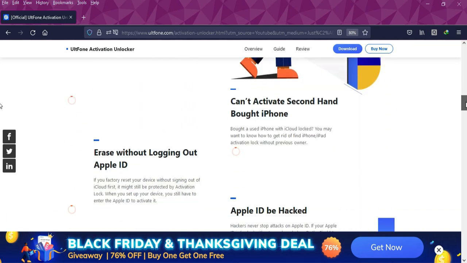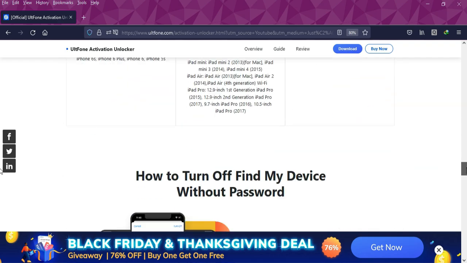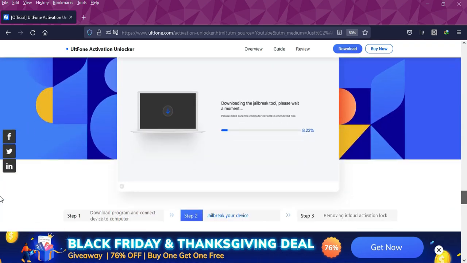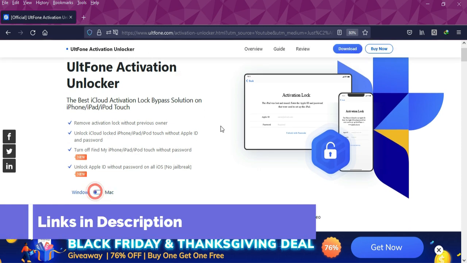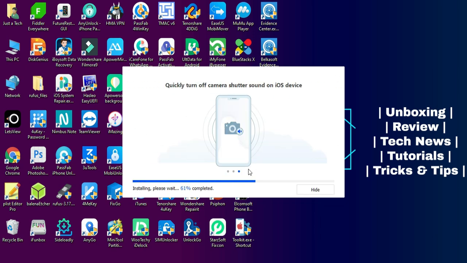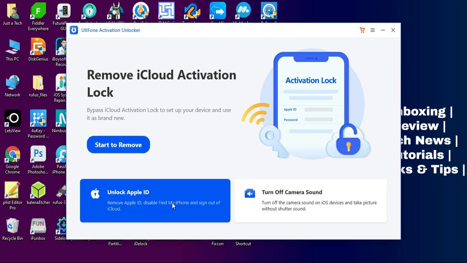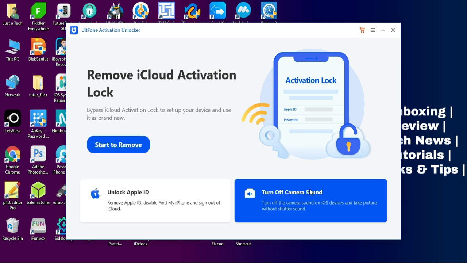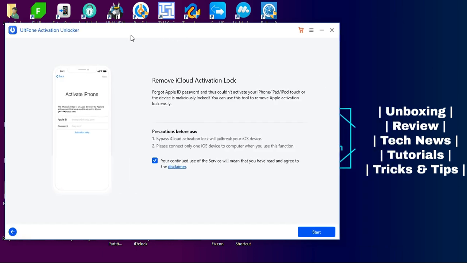Now let's move further to the main process. We will use the Altphone activation unlocker to bypass the iCloud activation unlock for various iPhones, iPad or iPod Touch. You can get this tool from the description. You can just download it and easily install it on your system. This tool is available for both Windows and macOS. Once you run it, you can bypass the iCloud activation unlock and unlock the Apple ID from the activated devices, and also turn off the capture sound of the iPhone.